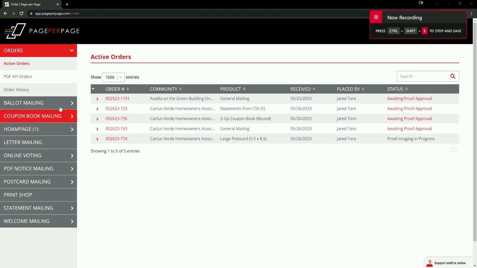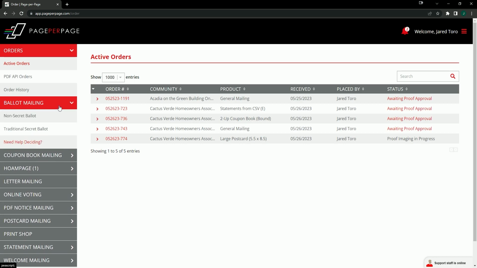Ordering ballots. Navigate to the ballot mailing options. You'll see two varieties of ballots you can select: non-secret ballot and traditional secret ballot. The difference between these two is the number of envelopes that are included inside of the outgoing envelope.